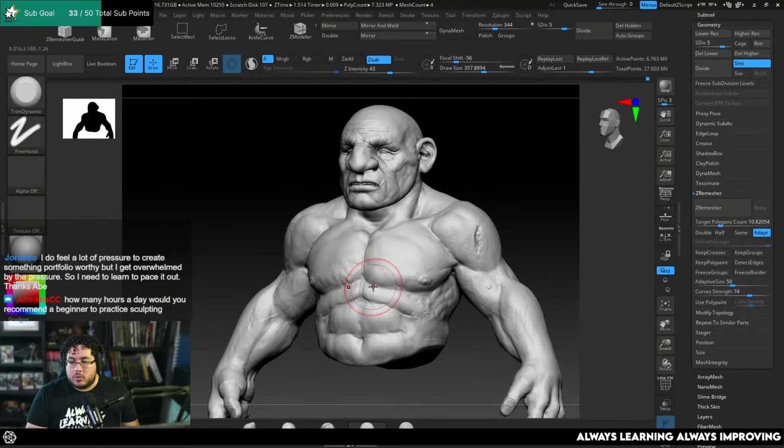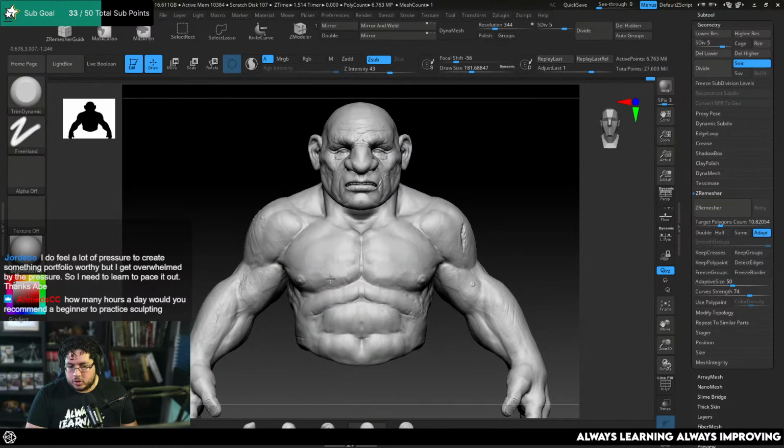How many hours a day would you recommend a beginner to practice sculpting? Are you studying right now, like at your school, studying 3D as well, or are you just learning this on your own? That would be my question, Ameth, because my answer will depend on that.